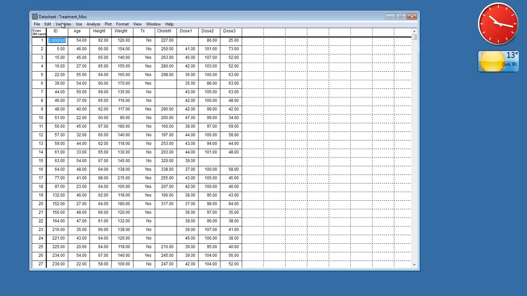So here we have a data set with 9 variables and 188 cases. We have age, height, width. We have treatment, if you were treated yes or no. We've measured your cholesterol value, and we've got 3 different dose types.